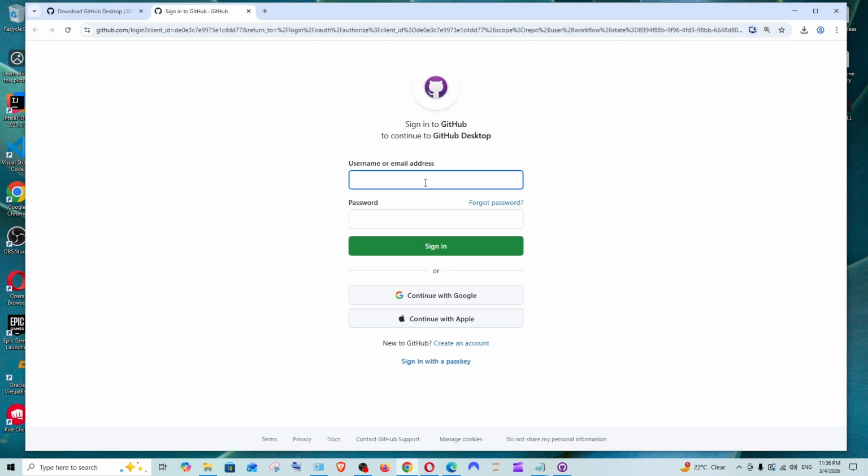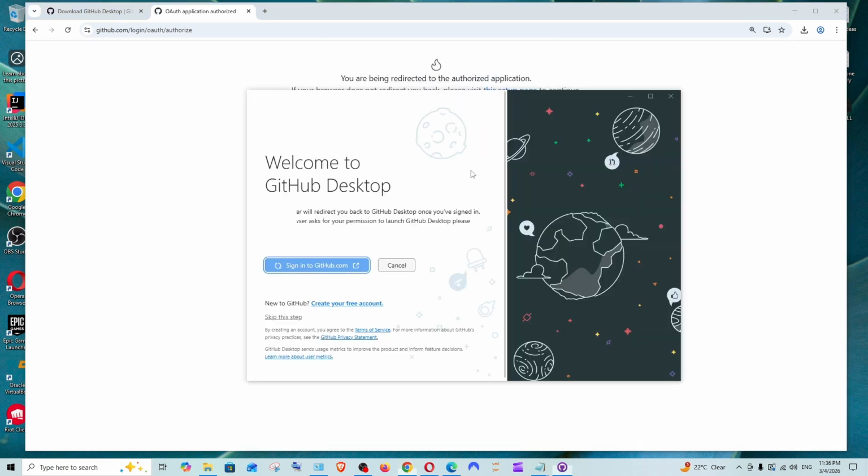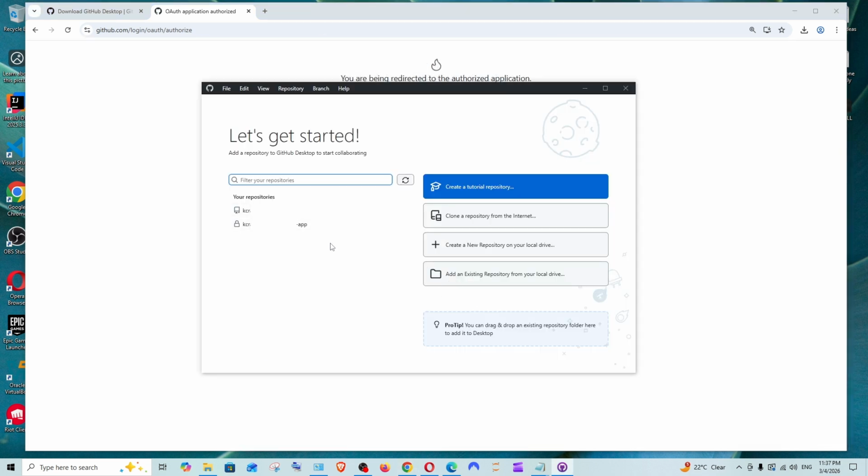This will redirect you to the browser. Here you can sign in with your GitHub. And once you sign in, it will say open GitHub Desktop. Just click here. Here all the repositories that we have will be displayed and we can just start using it.